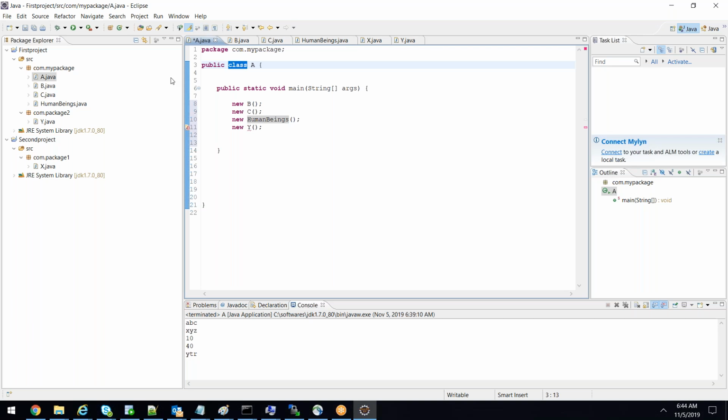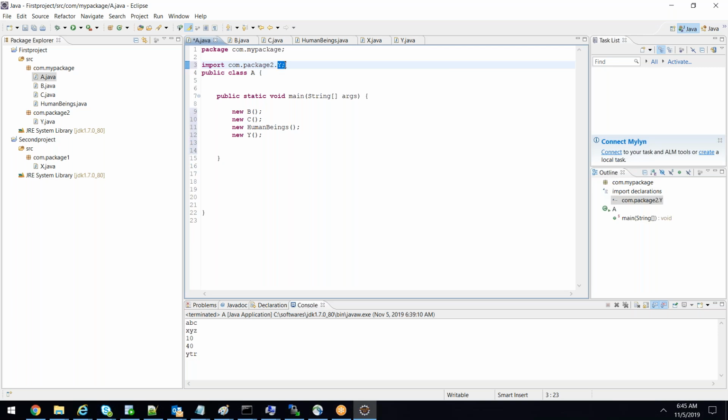So what I'll do is I'll use an import statement, import com.package2.Y. I am importing class Y into class A. Class Y is present in com.package2, correct? Yes. So now class A knows, oh, class Y is present in this package. Class A will know that now.